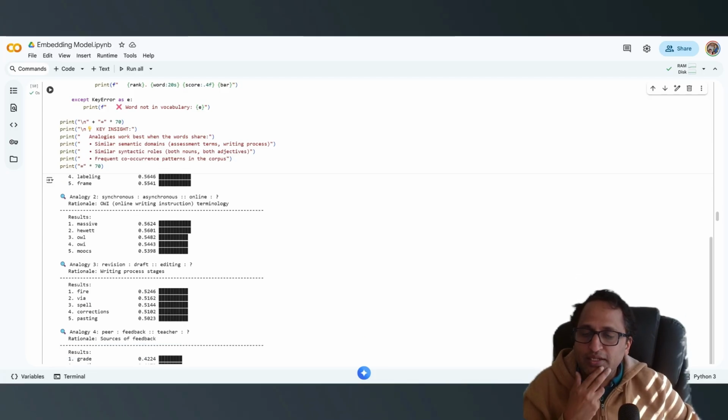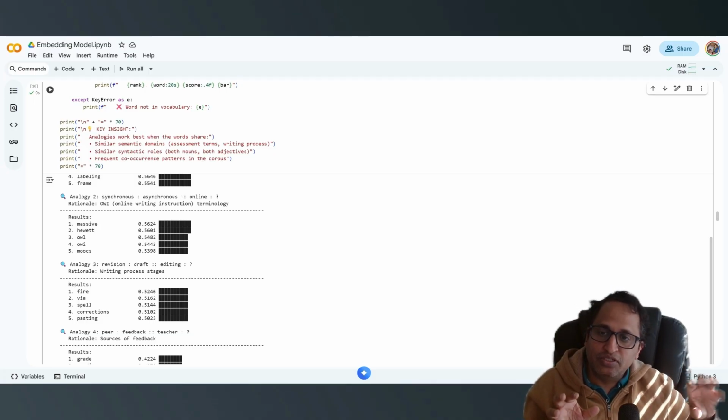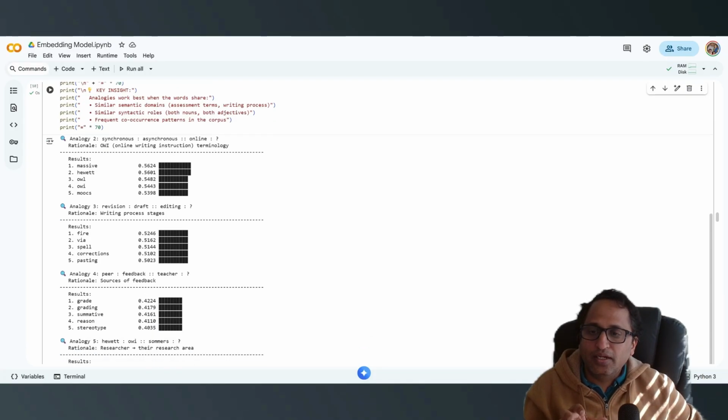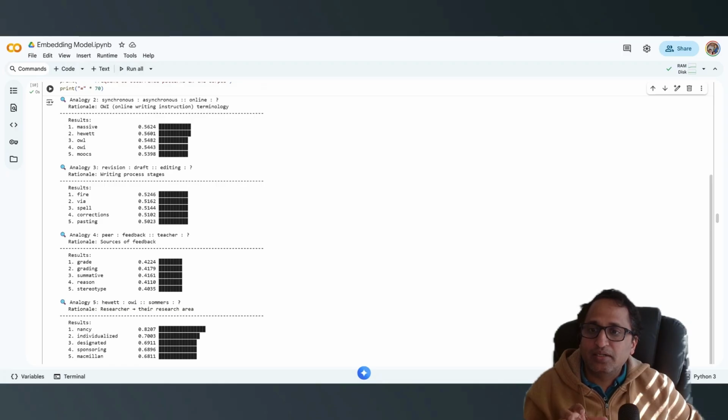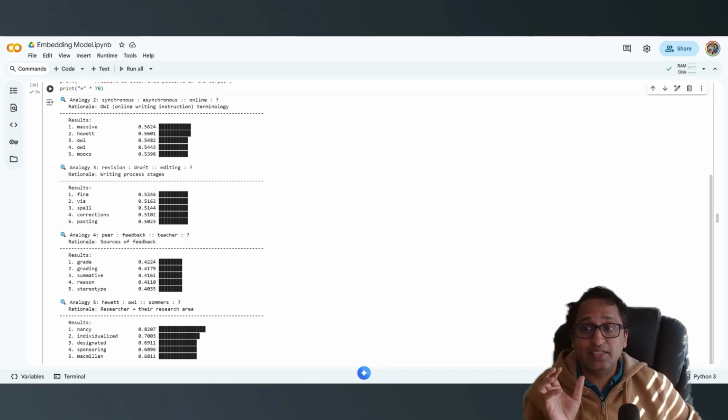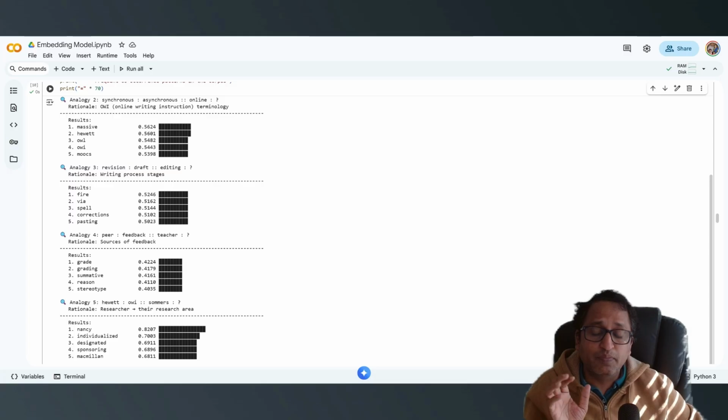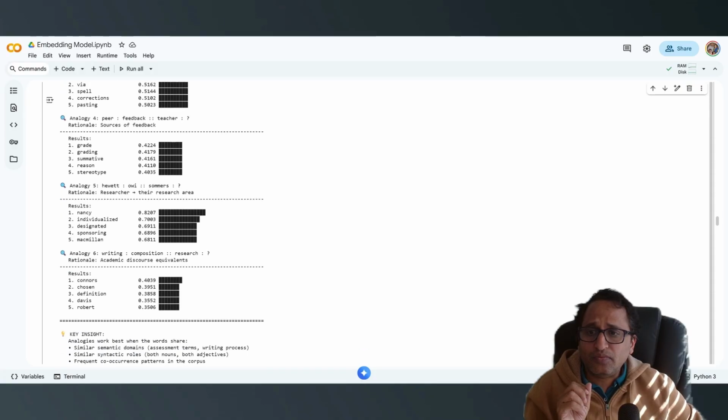But I'm just wondering, this is kind of interesting. Synchronous and asynchronous are related, but how is it giving online to massive or heavy? Maybe somewhere else it has actually seen these words close together in the corpus, in the sentences we are having, right? Similarly, you can see that peer to feedback and teacher to, it is saying grade. Of course it makes sense, grading makes sense, summative makes sense. I'm not sure why it selected stereotype, maybe it is there somewhere in the documents, very close together, right?